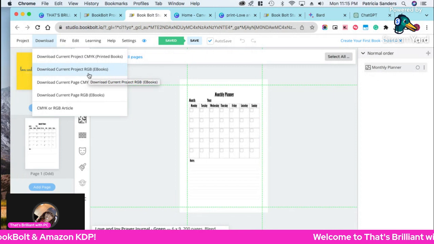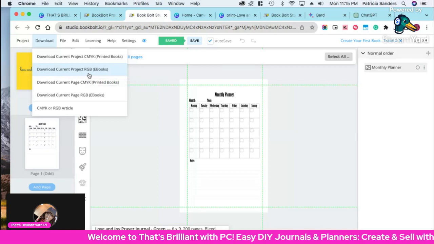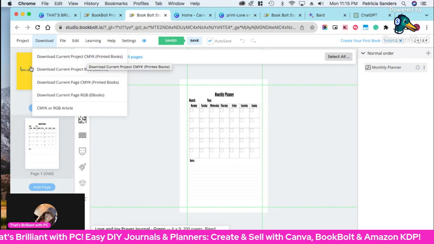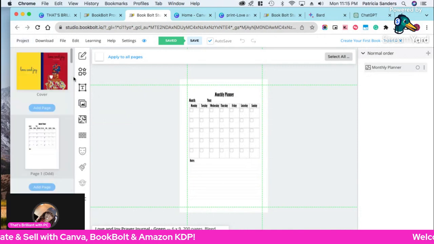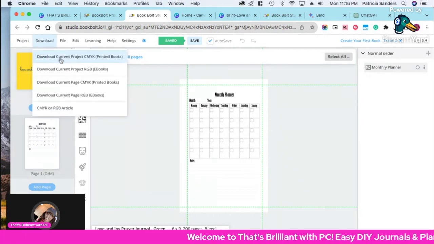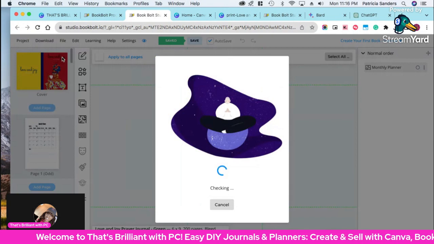It's going to need to be in RGB format. Now, the thing about it is RGB gives it a better, crispy, brighter color. So you do have to play around with it, because what I've noticed when you do select CMYK, this beautiful red and blue and green or whatever may be a little duller. So just keep that in mind. So anyway, I'm going to go ahead and download the CMYK for printed books.